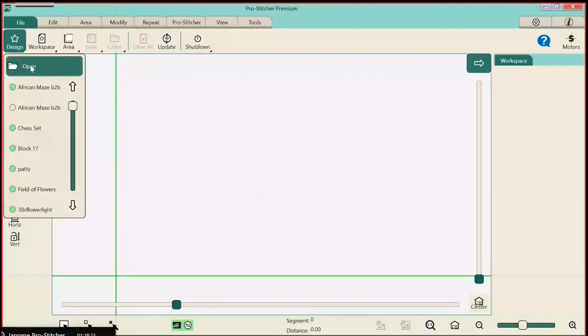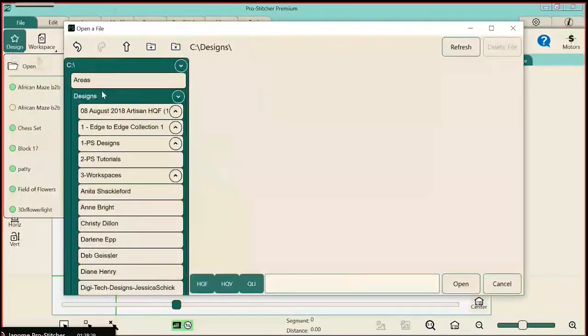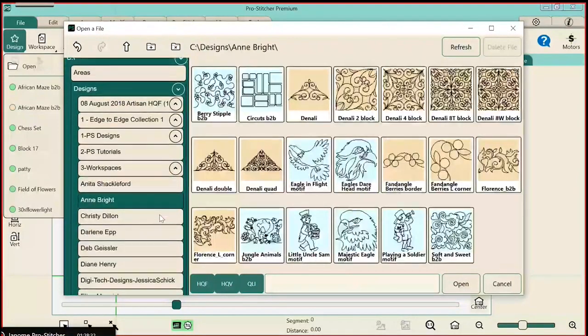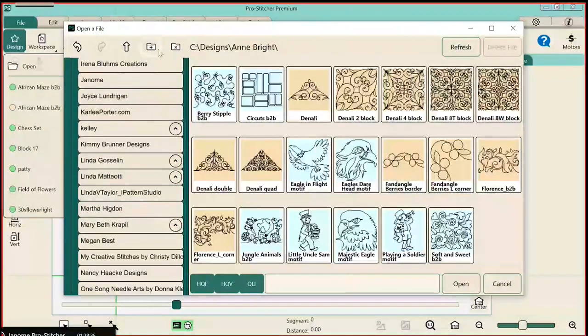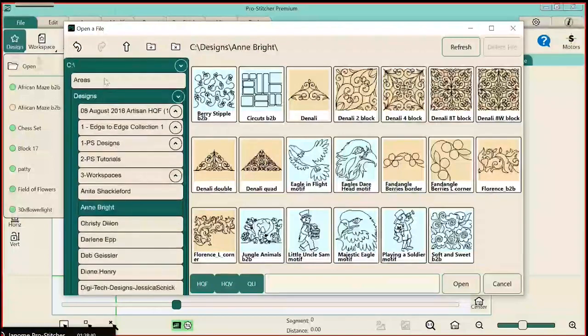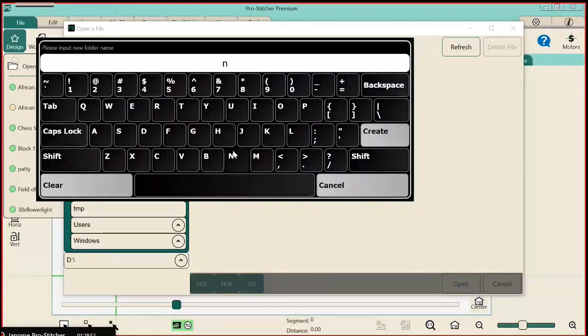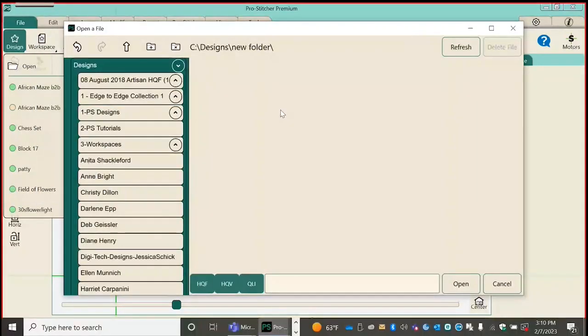Now, with that being said, here's another thing for you to know how to do. When you are in your design folders and you want to create a new folder like I did with that Kelley or that Quilt, the first thing you want to do is minimize everything to where you only see designs, and Designs is highlighted green like this. Then you select Add a New Folder, and you can name this folder. I'm going to name it New Folder. And Create. It created a new folder for me.